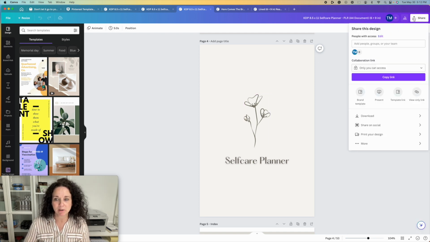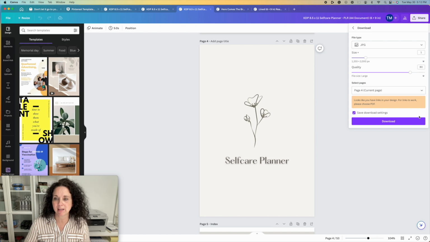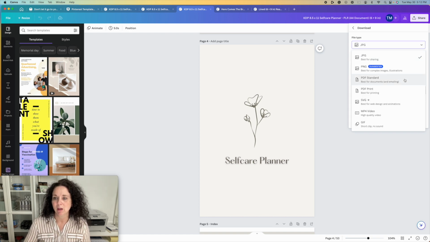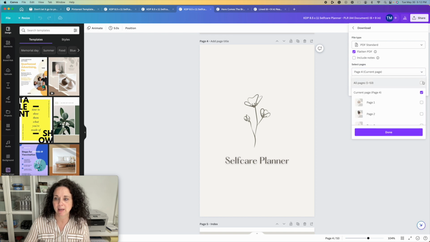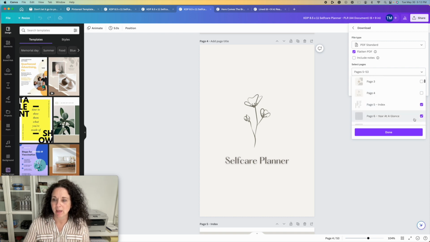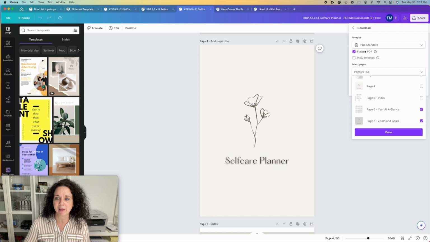The next thing you're going to want to do for creating an ebook with one of our templates is download a PDF standard, and you can hit all pages and then just go in and deselect all the covers, because you don't need those. And I deselect the index, because you're not going to use that index in the digital version, and I'll show you why here in a second. So I'm going to download everything else as a PDF, and I'm going to select to flatten the PDF.